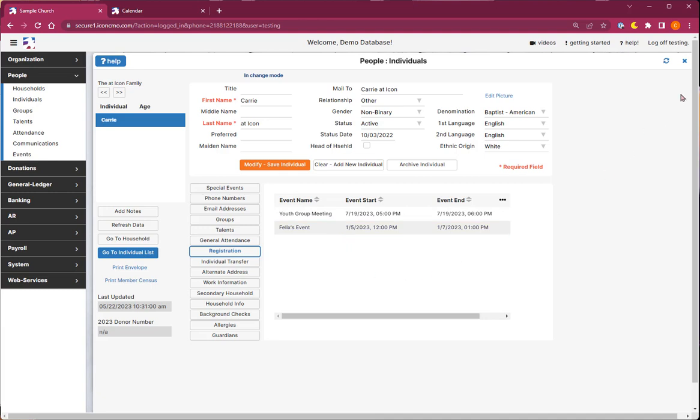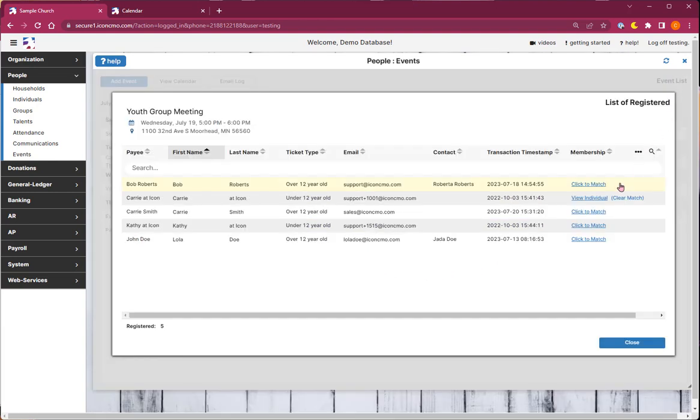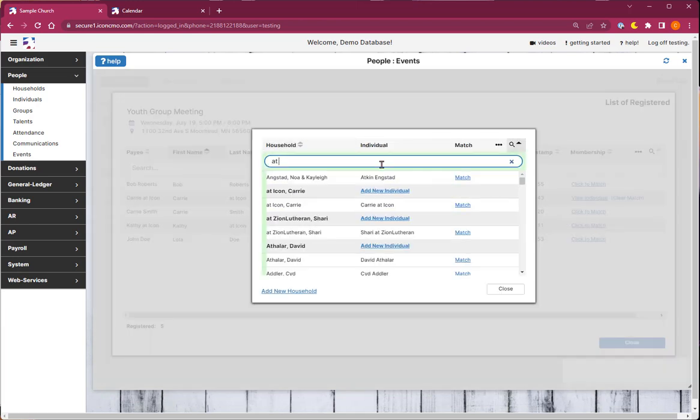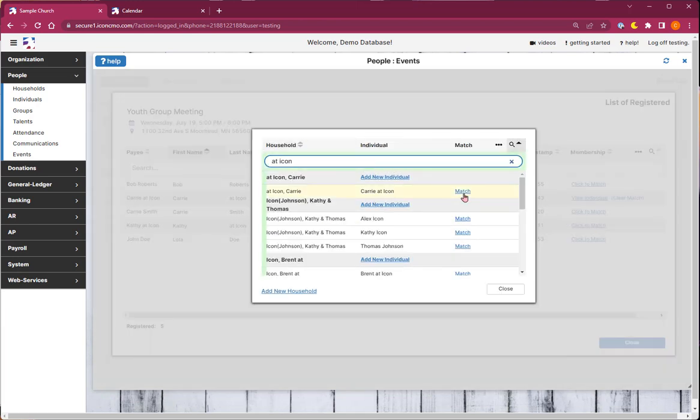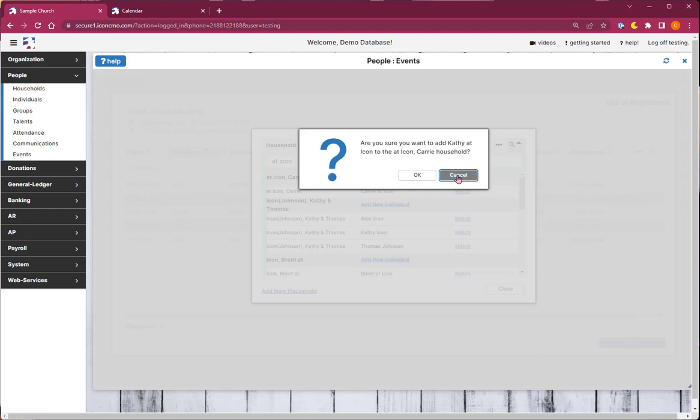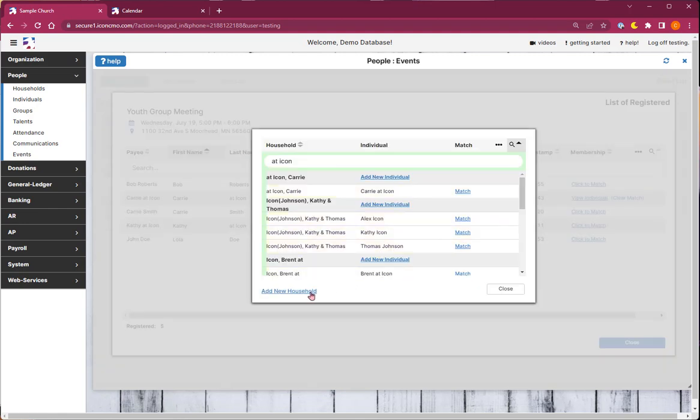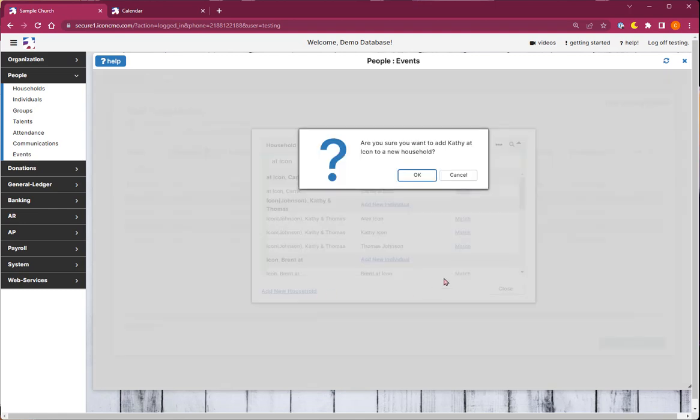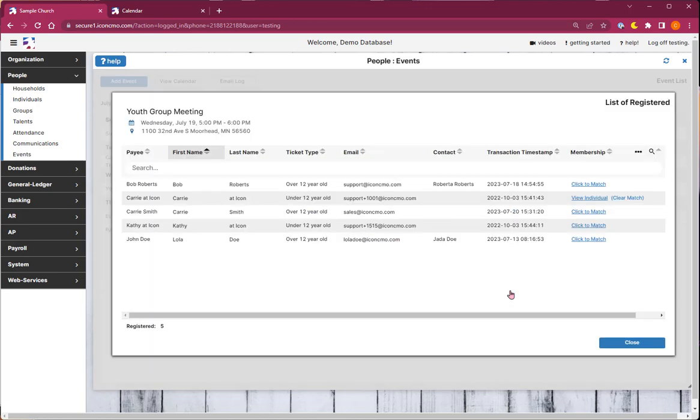If they used a different email address, you can click the link under the membership column that says Click to Match. This will bring up a window that allows you to match the registration to an existing individual's record. You can also add a new individual to an existing household, or add a new household altogether if the registered individual wasn't already in your database. If any individual is matched incorrectly, click on the link to clear the match.